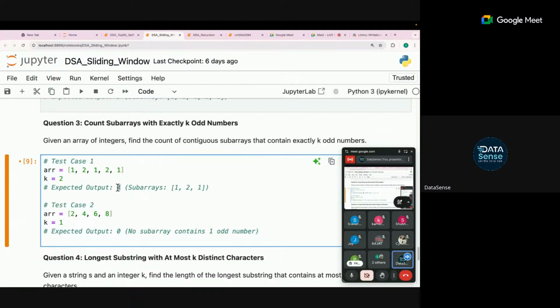So how many subarrays are there that contain exactly k odd numbers? Only one such array is there. Let me check. They're coming two times, right? 1 2 1 is coming two times, so one is here and one is here. So it will come. I was just checking that. Sorry. So if you look from here, this contains one odd. This contains two odd. This also contains two odd.